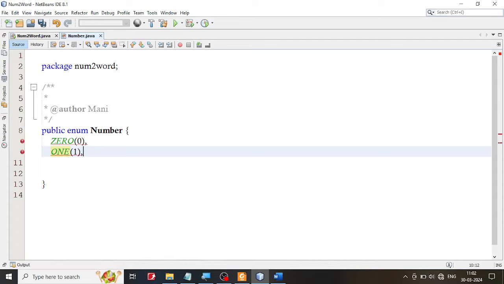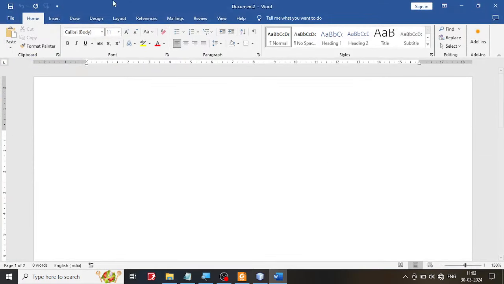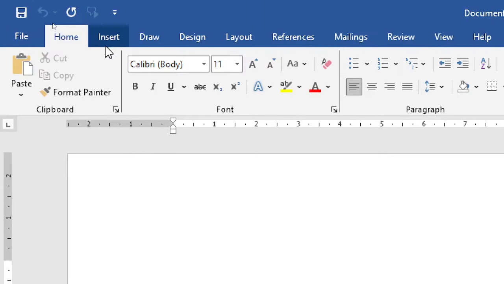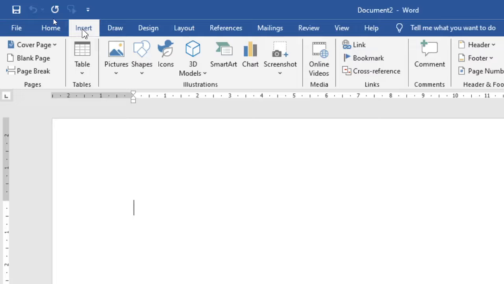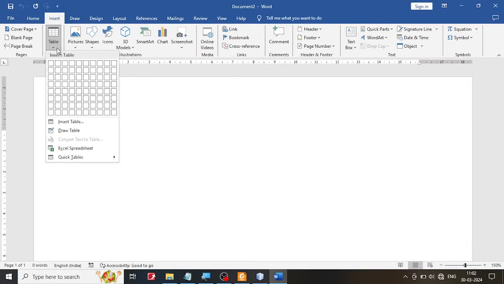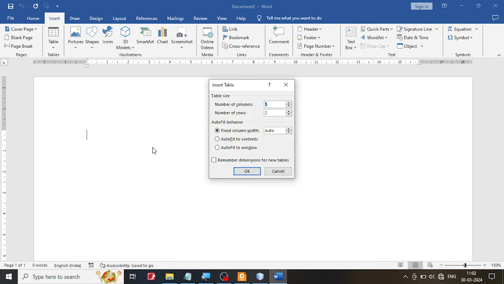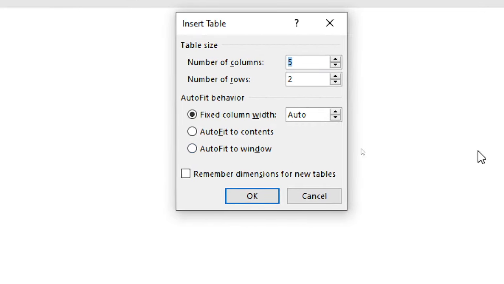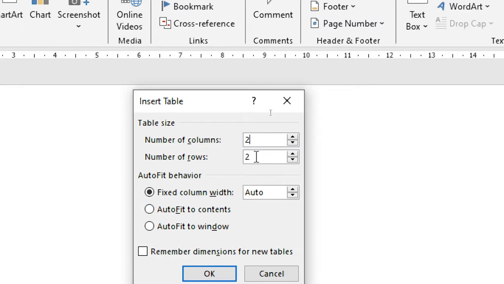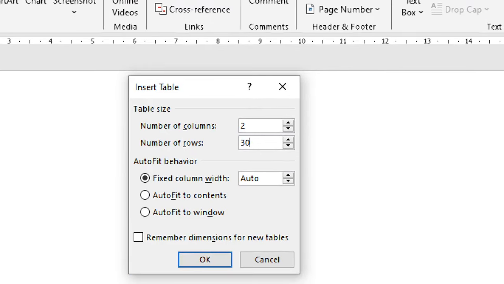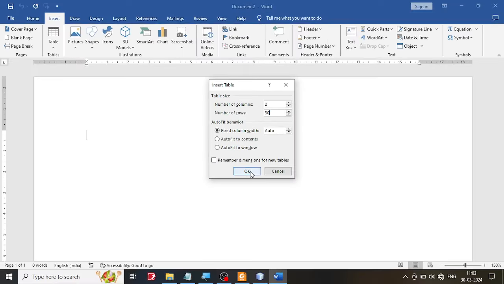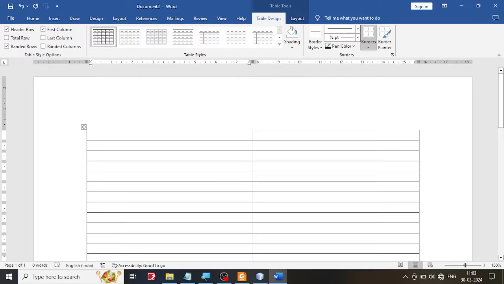So I'm going to use Microsoft Word to help me with the generation of this text. I will open Microsoft Word. In Microsoft Word, we have an option for inserting a table. I'm going to click on Insert, go to Table, and under Table, select Insert Table. I'm shown a dialog box that asks how many columns you want. I want 2 columns and 30 rows for my use. I'm going to click OK, and Microsoft Word will create 30 rows for me.